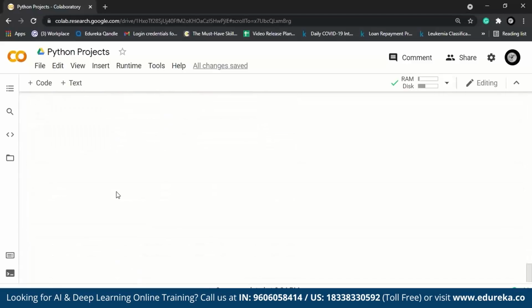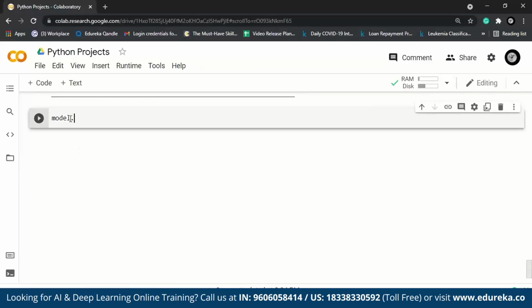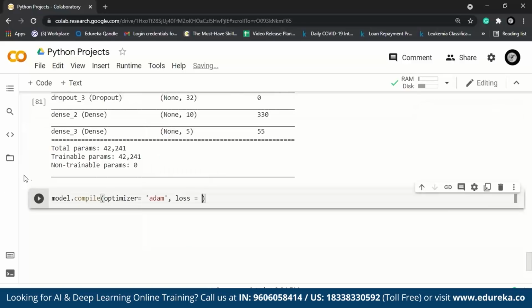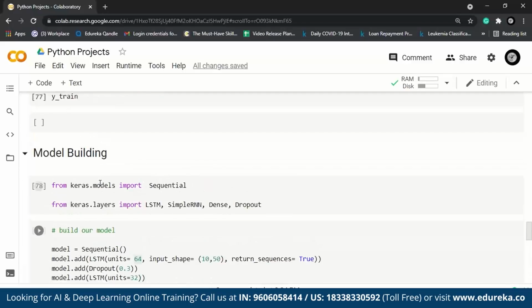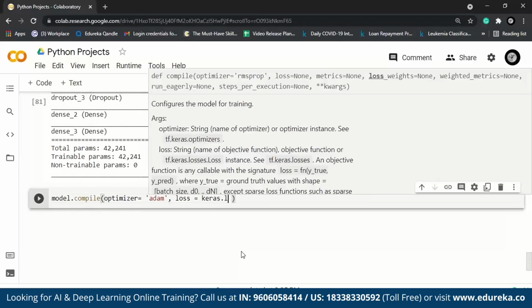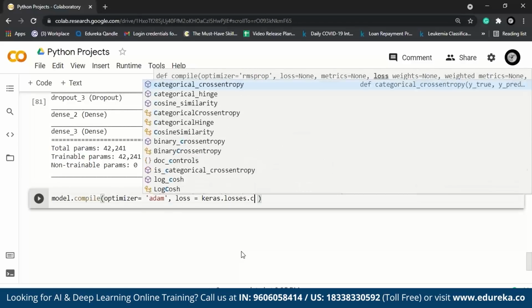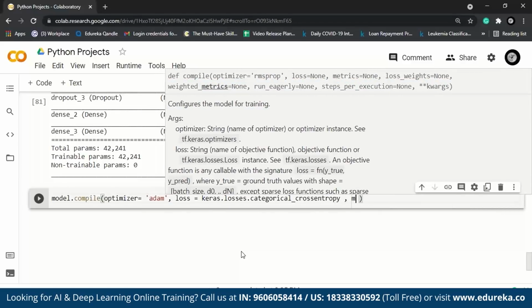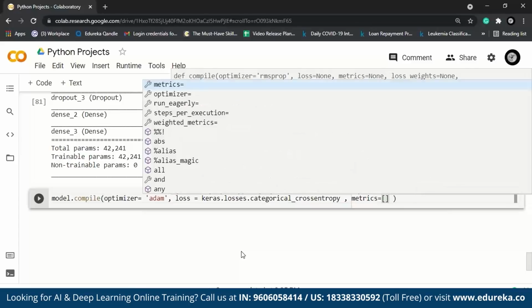Now we'll try to compile this. So this will be model.compile. We'll pass here optimizer. The optimizer I'm using is Adam. And then we have losses. So for loss, I'm going to use categorical cross entropy. Let me import keras here. Execute this up. And here it's going to be keras.losses.categorical cross entropy. And finally pass a metric, and I'm going to give here accuracy.